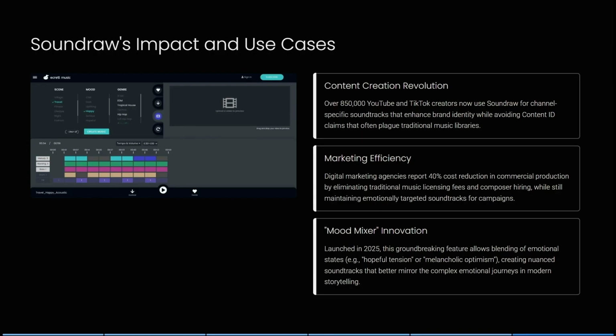Also, launched in 2025, this groundbreaking feature allows blending of emotional states, and it creates nuanced soundtracks that better mirror the complex emotional journey in modern storytelling. There we go, ladies and gentlemen, a fantastic comparison of two of the best.